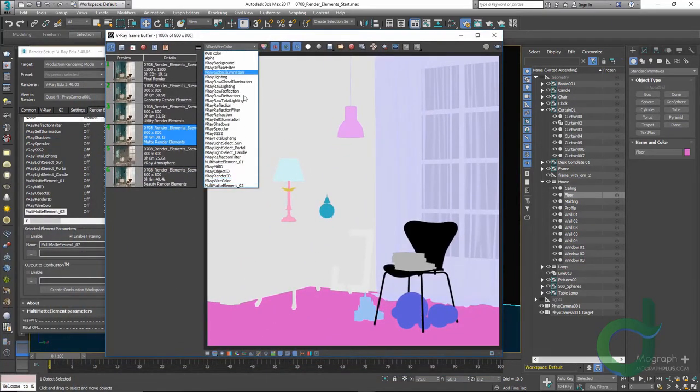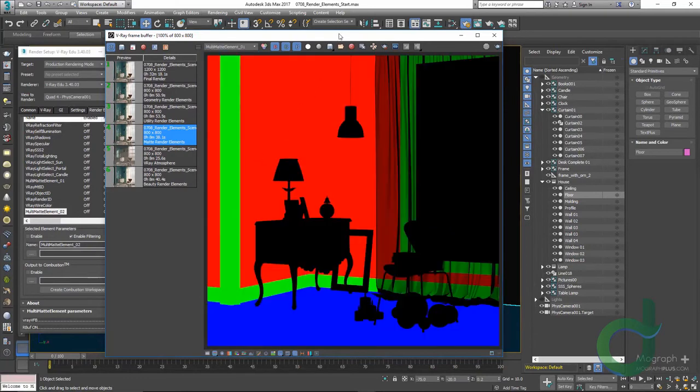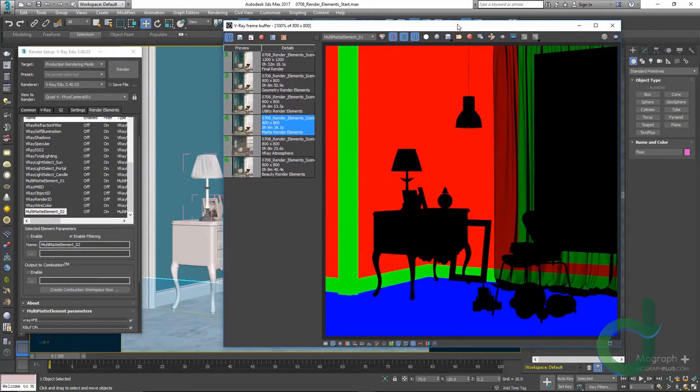Next we have our multi-matte render element, which is the most important one and basically the most popular one, the easiest one to use in compositing applications to isolate the objects. The multi-matte render element creates red, green, and blue selection masks based on object IDs or material IDs. So this is our multi-matte render element 01 and this is 02.